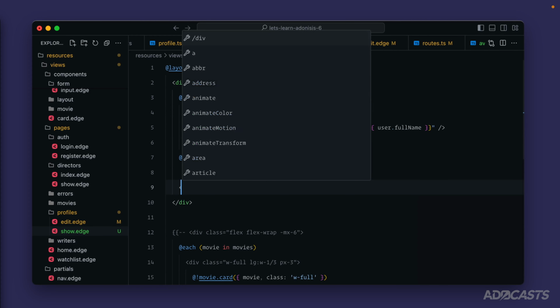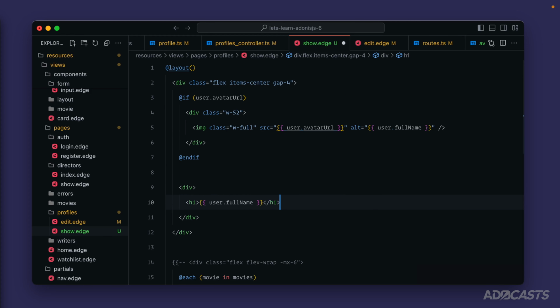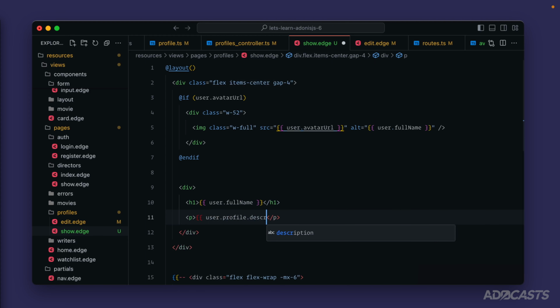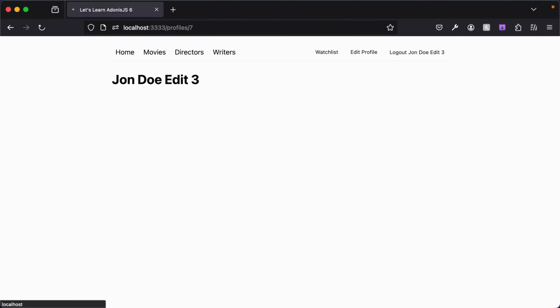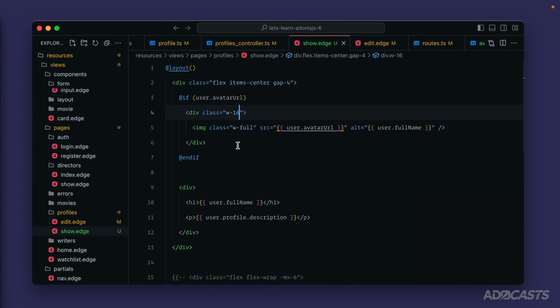In addition to that, let's go ahead and do a div and paste that h1 back in, as well as a p tag with the user.profile. And I think we called it description, so we'll add that in there too. Give that a save, and let's see what we get real quick. All right, 52 might be a little bit too big there. I think 16 there is the winner. Let's also remove the margin bottom on both of these here as well.